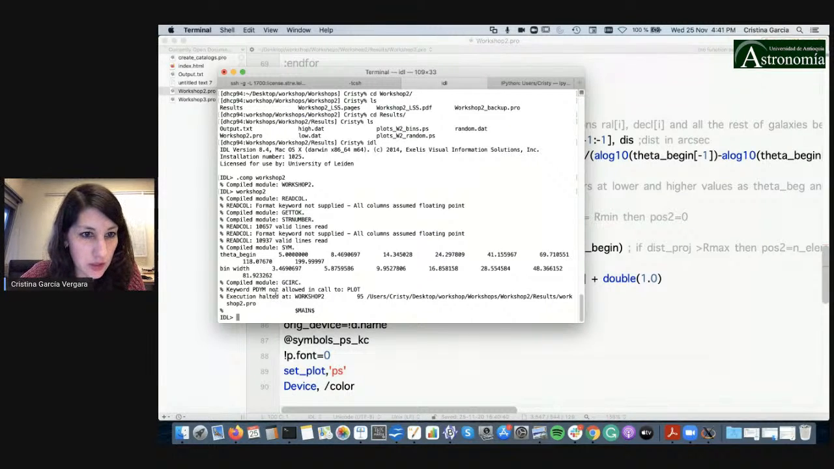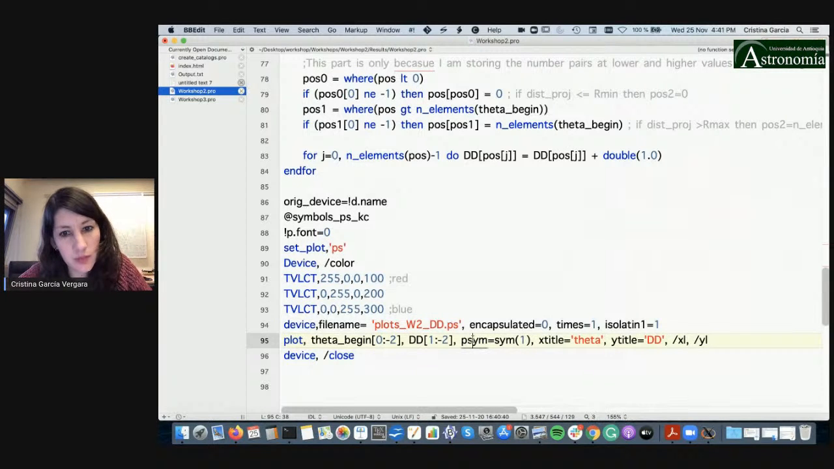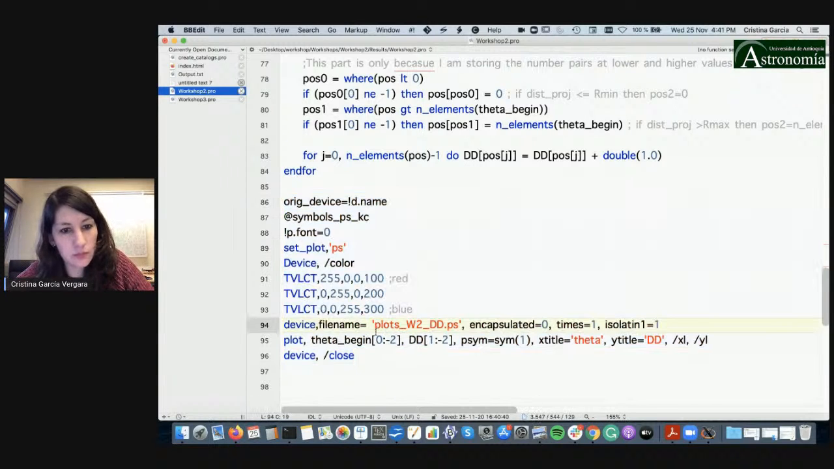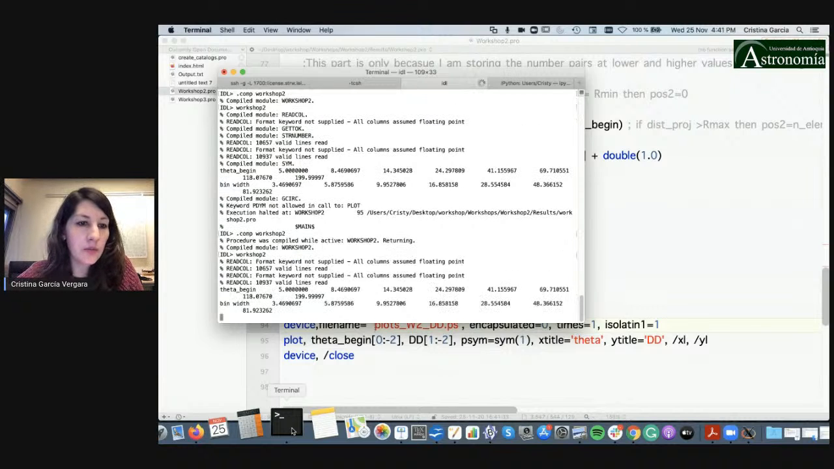Great, and I have a mistake in the plotting. Where is it? Yeah, it's just that. I would just make this run again. You can see that even when we have 10,000 galaxies and we are computing the distances between all of them, this doesn't take so long. Then that is not bad.